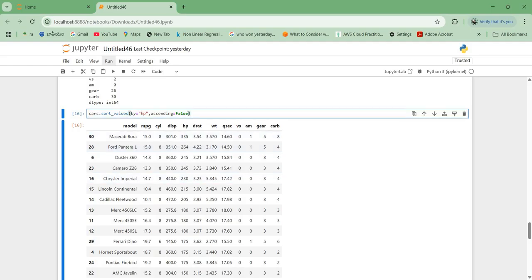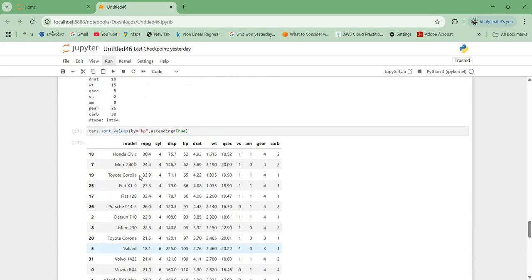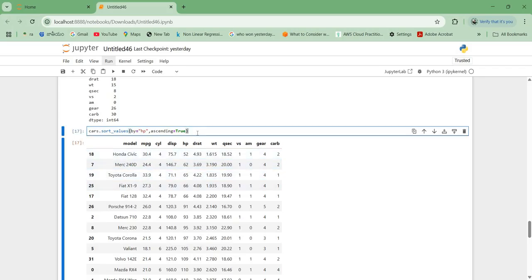If I give ascending=True, let us check what happened. The 335 came to last. Look at the HP column, 52, 62, from the starting onwards it has started. So like that we can use sort_values to sort any column in the given dataset.